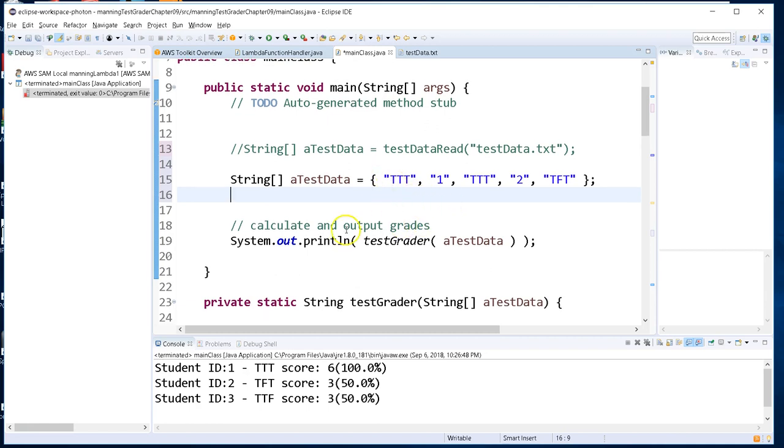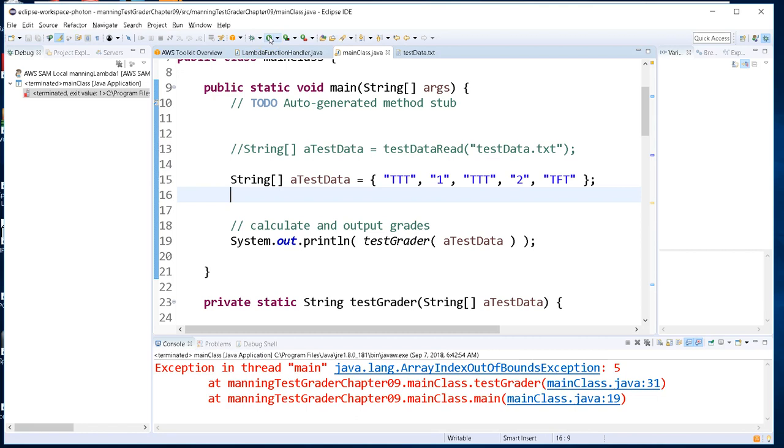Oh, and here's the results. Let's run it again here. I had 3 students when I read it from the file. Let's run it now. Where's my run? There it is. Run it now. Oh, I had an error. What happened here? Oh, array out of bounds. Oh, I messed up.